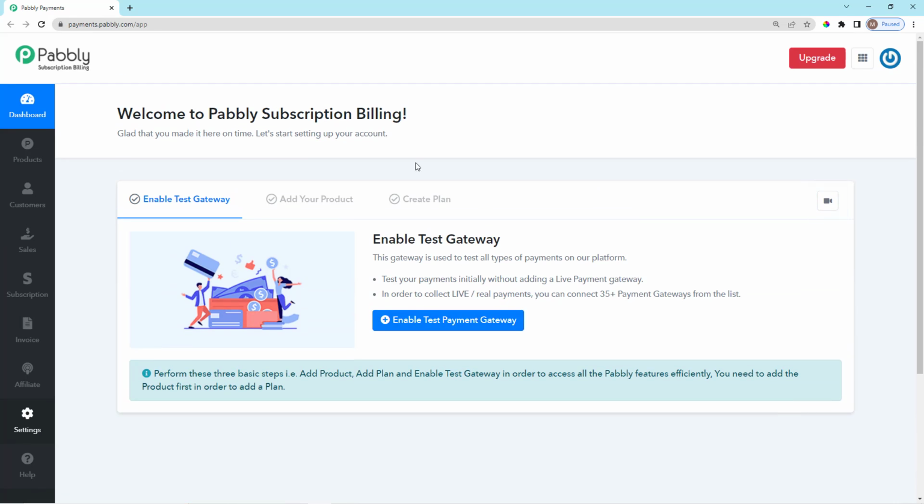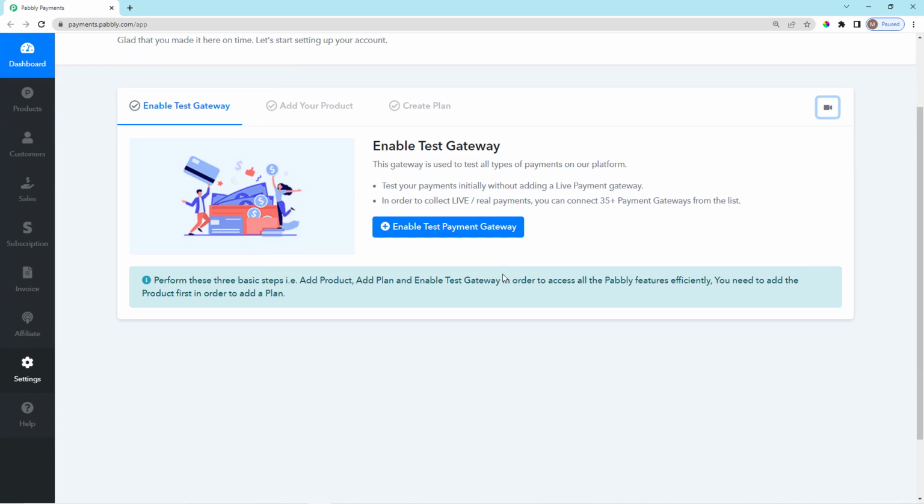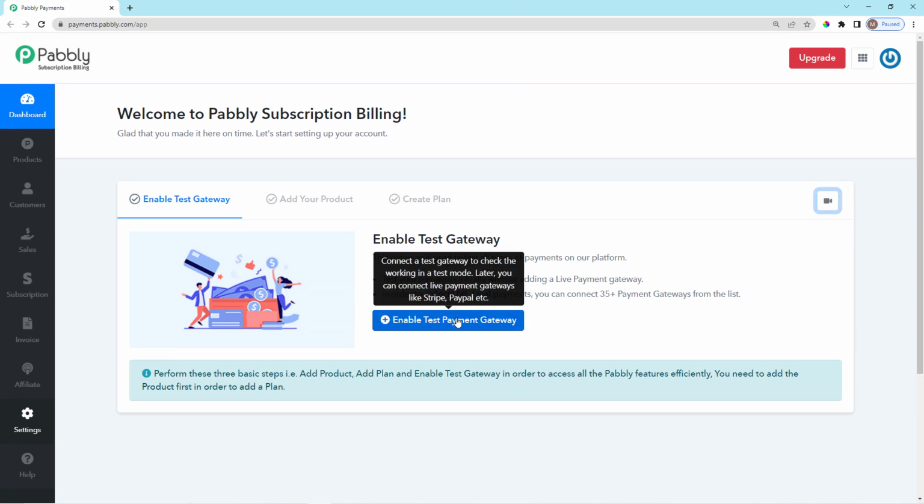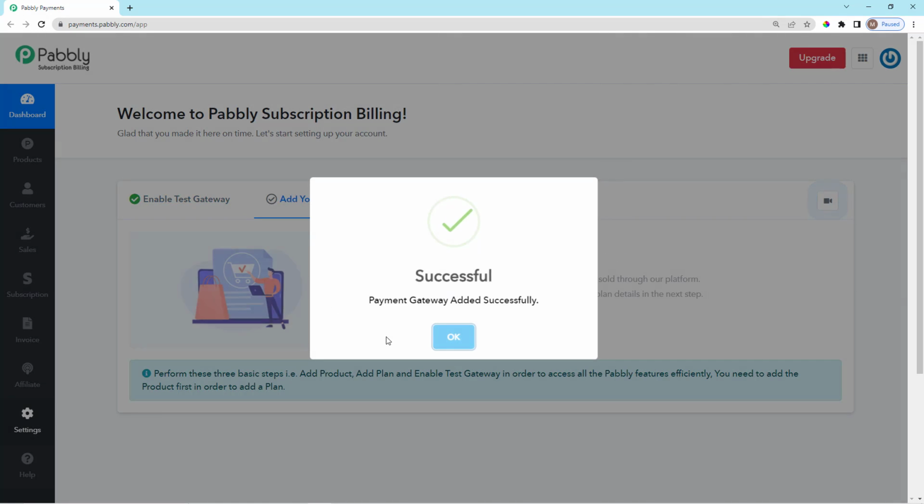Here you need to follow these three basic simple steps and you are good to go. The first step is to enable the test gateway, and it will be enabled with a single click. What it does is basically collect payments while testing the platform. So just click on it and it will be enabled.